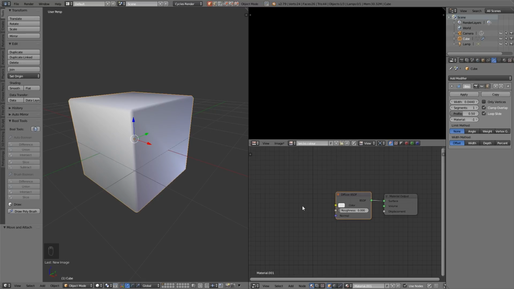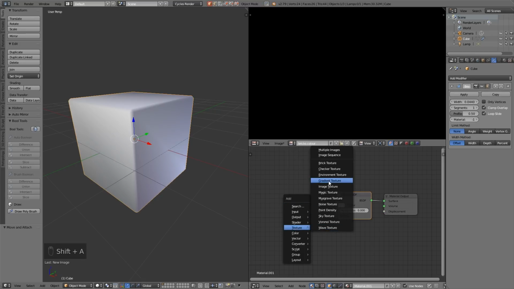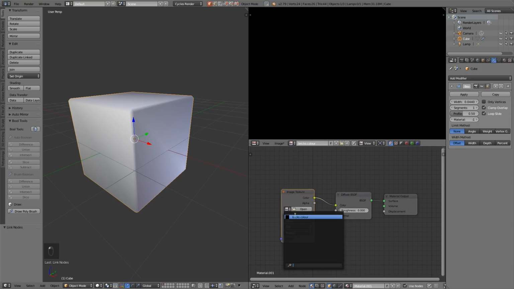Now we just need to add that texture into our node editor. Shift A, texture, image texture, hook them up and select our brick color. Now we are ready to paint.